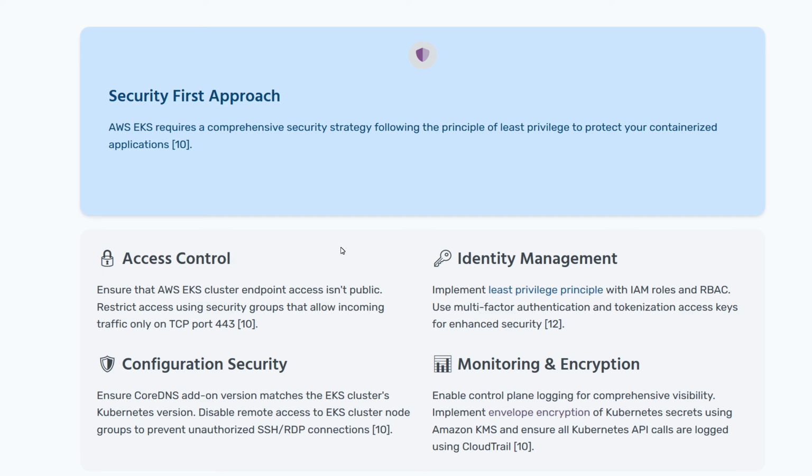Monitoring and encryption. Implement envelope encryption of Kubernetes secrets using AWS KMS, Key Management Service. Ensure all Kubernetes API calls are logged using CloudTrail, so that they will be logged for auditing later, right?